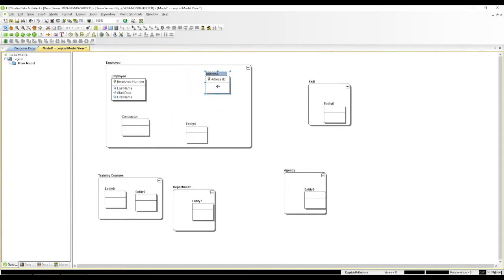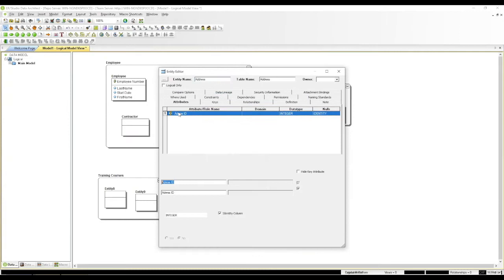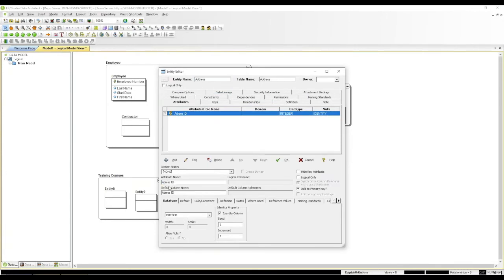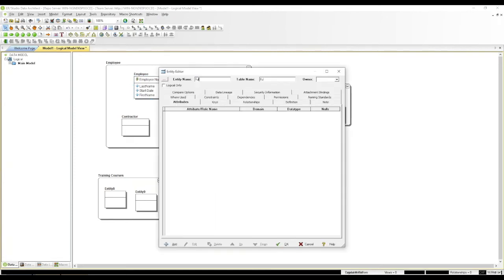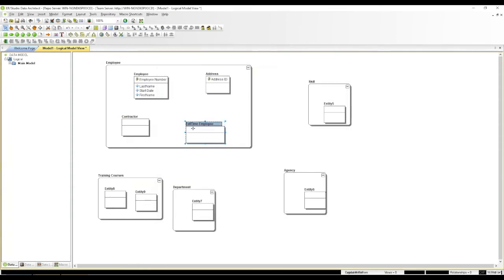There's an address. Apparently I can't spell today. So we're going to put in 2 Ds to that because that belongs there. All right. Now there's a couple different employees. There's a contractor employee, and then of course there's a full-time. I'm going to say OK. Now there's different types of employees, right?